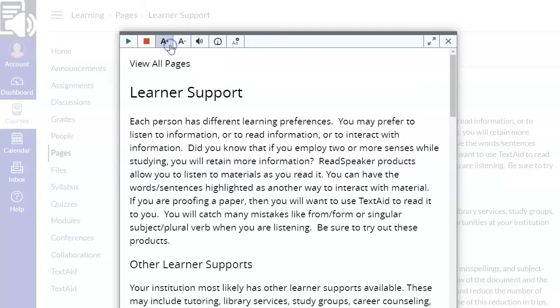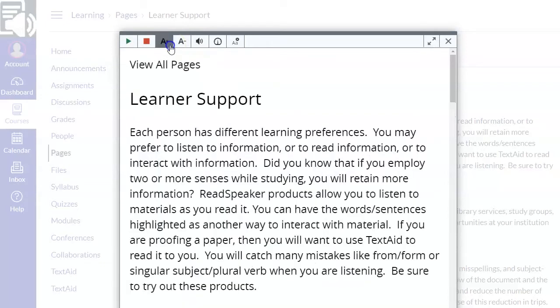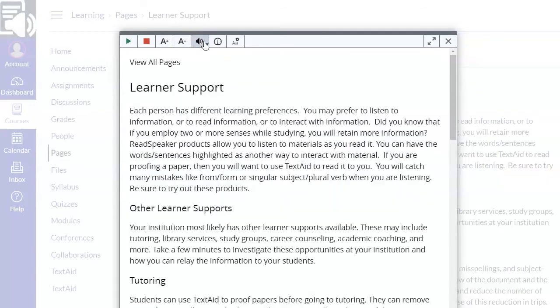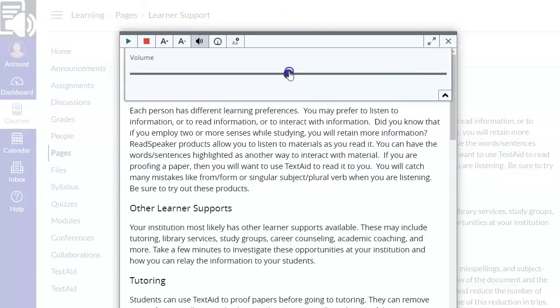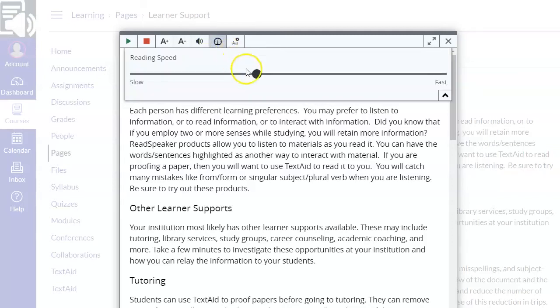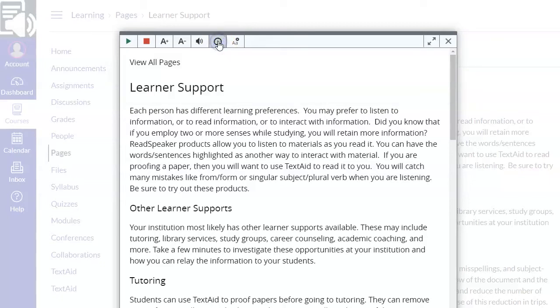You can also increase the font size by clicking on the A+, and decrease the font size by clicking on the A-. You can increase or decrease the volume by sliding the marker to the right or left respectively. You can also increase or decrease the reading speed by sliding the marker on the slide bar to the right or left respectively. You have an icon that has a capital A, a lowercase a, and a gear on it.